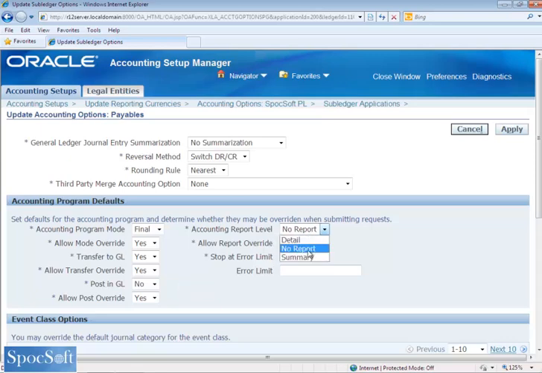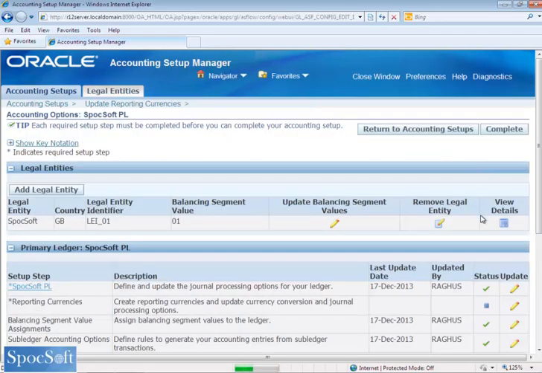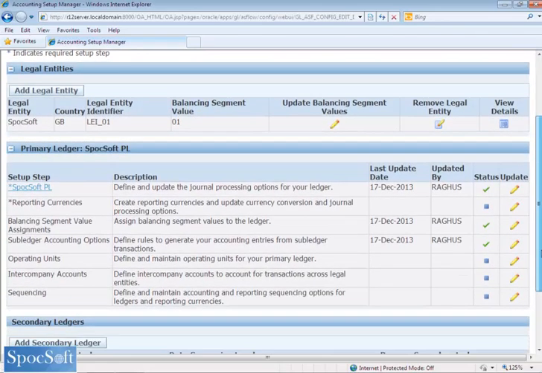Now, accounting report level, you want a detail or summary, you can select. If there is no summary, detail means you just see the detail. There's no point in having a summary. Allow report override, yes or no. If there is a limit, stop error limit, you can say there's no limit. Apply. Return to accounting options.